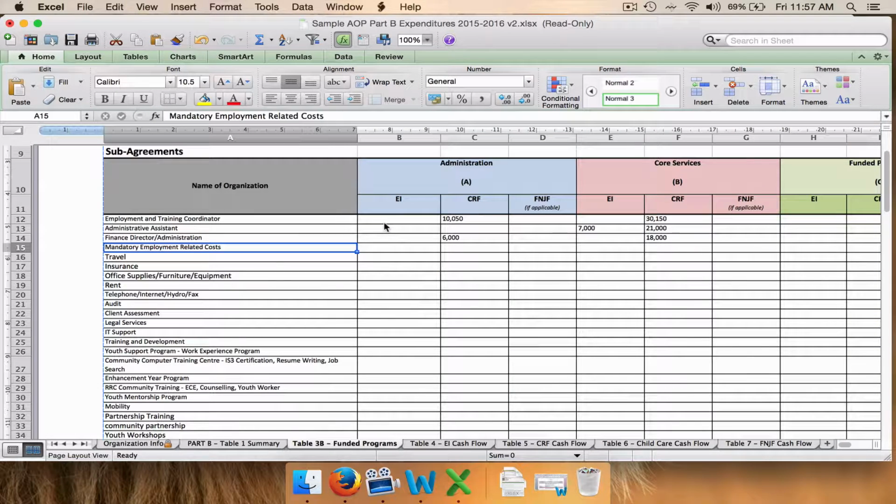Next line item, we have the MERCs, mandatory employment related costs, and that's usually about 10% of the total salaries that you would want to identify for EI, CPP, if they've got health insurance. So it's all put into that one line item. So we are going to put in some numbers for that.